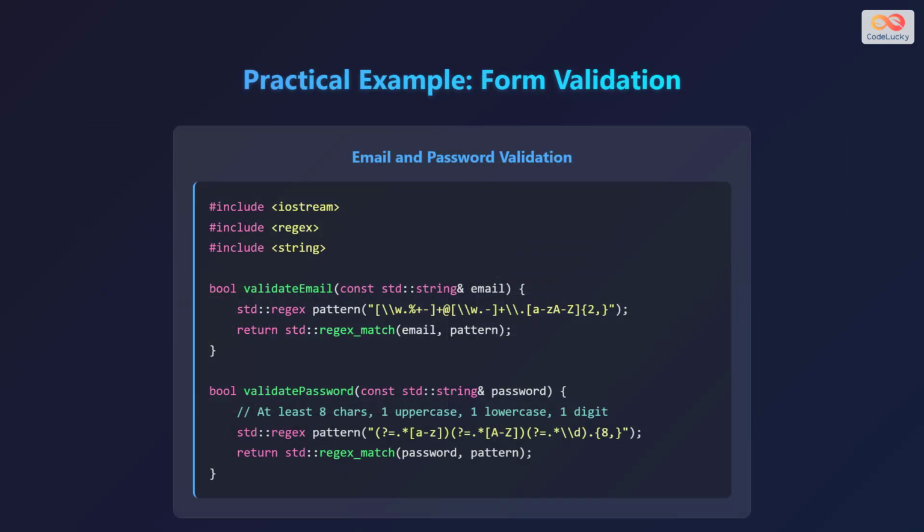Regular expressions are highly useful for form validation, ensuring that user inputs meet specific criteria. Here are examples for validating email addresses and passwords. First, include the iostream, regex, and string headers. Create a function validate_email that takes an email string as input. Inside the function, define a regex pattern for a valid email format. Use std::regex_match to check if the email matches the pattern and return true if it does, otherwise return false.